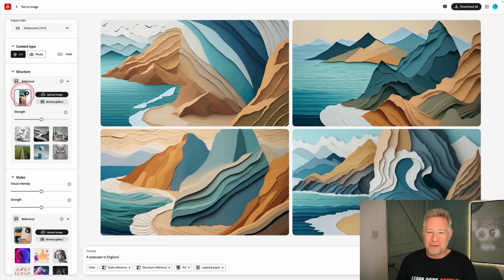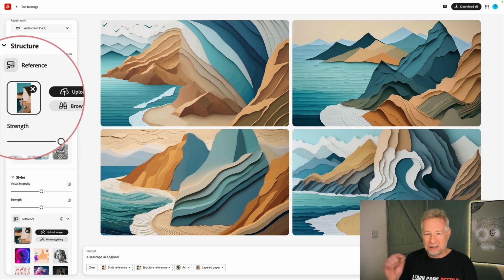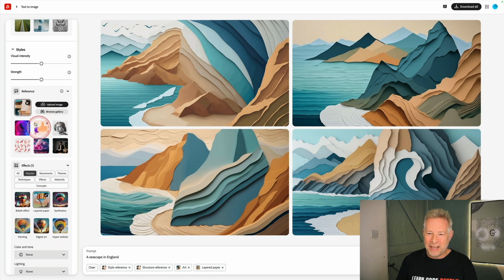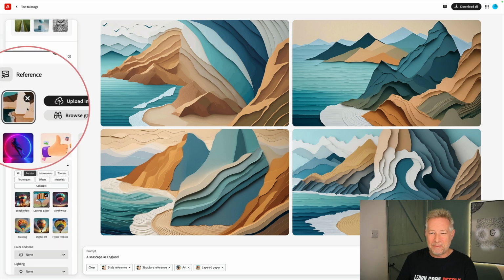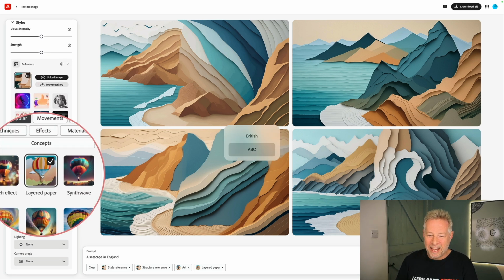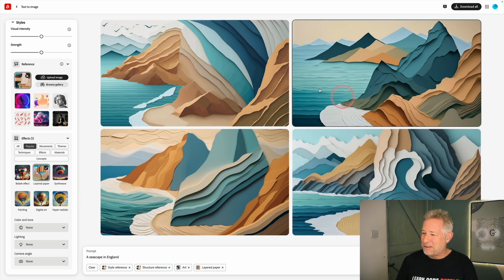Then I gave it a structure reference. I uploaded one of my little doodles that I do on my phone, which is a picture of a seascape. Then down here, I also gave it a reference picture, which was the same picture, because I want it to look a bit like this in terms of the structure and the style. And then further on down here, I said, I want you to use the layered paper effect. And then you end up with these beautiful seascapes.